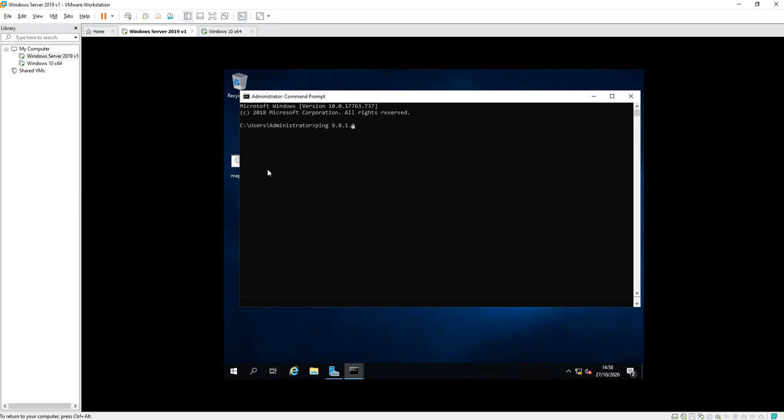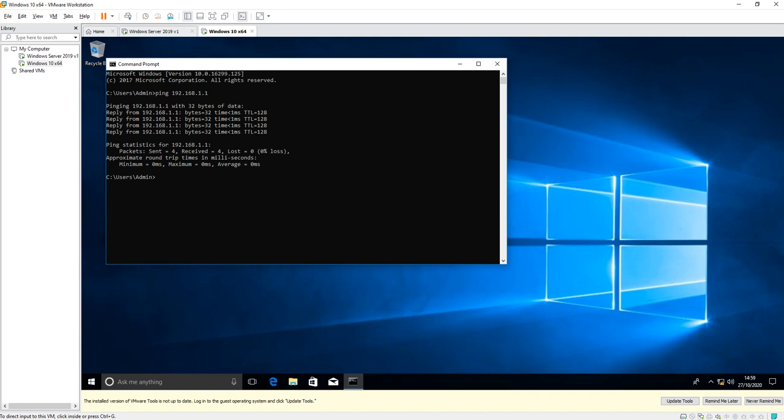Probably could have reduced the RAM. It's got a bit of a delay. And it'll probably time out because the Windows firewall, which is something we'll come to later, is rejecting it. But we can try to add the server in now.